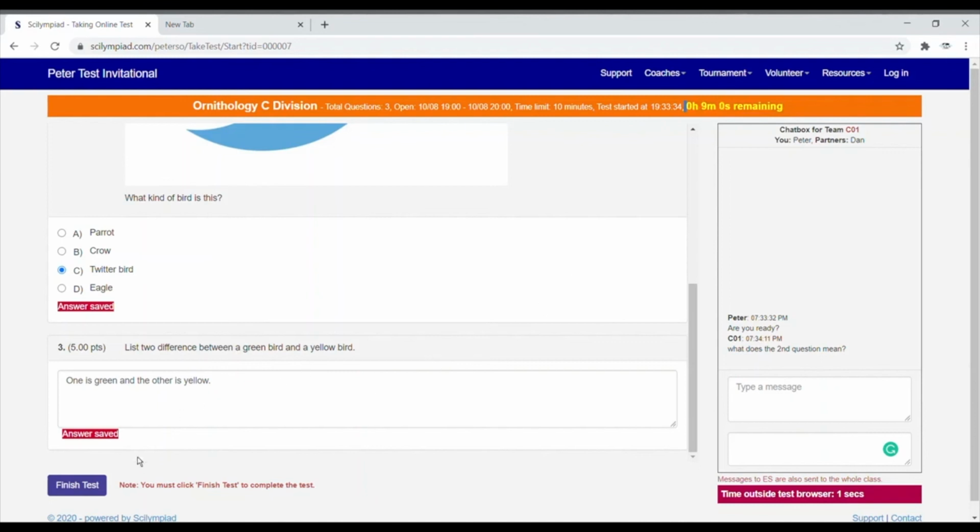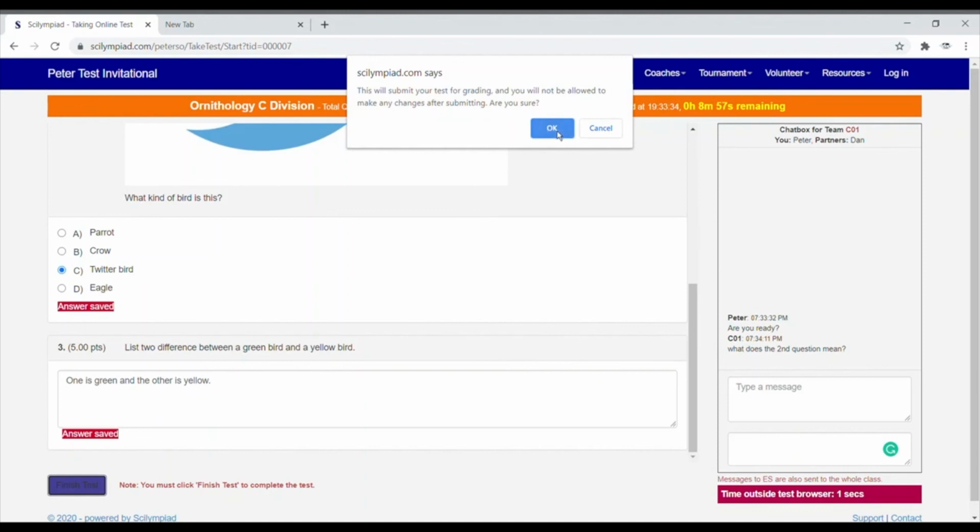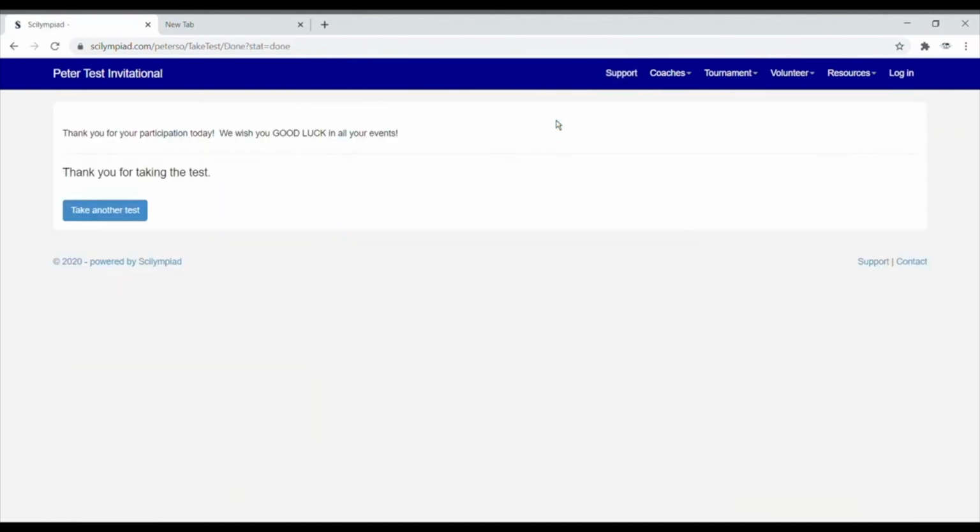As you're working on the test, you'll also be able to see the amount of time left on the event. When you're done with the test, click Submit. If you're not done by the end of the period, the system will automatically submit what you've worked on so far.